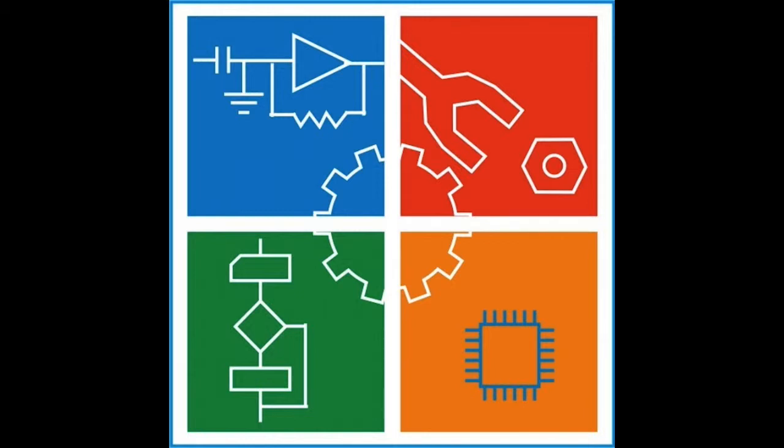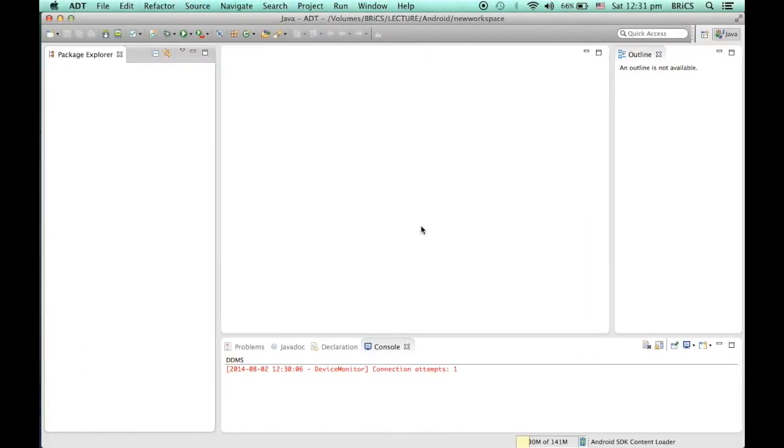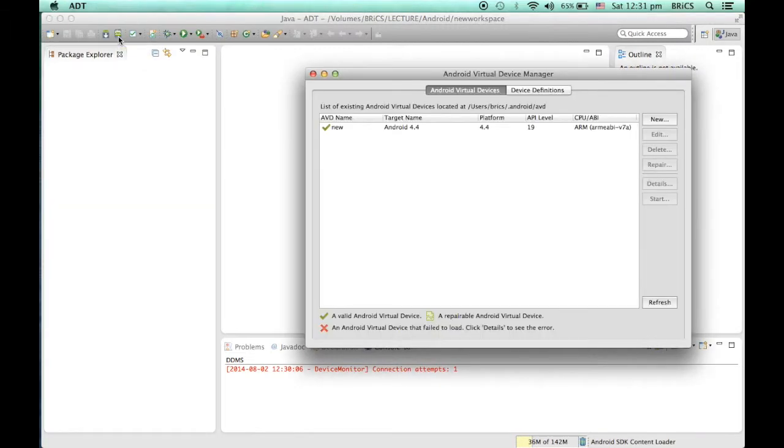In this tutorial we will learn how to set up the emulator. Emulator is a virtual device which you can use to test all your code on computer itself. So to set up the virtual device or emulator, you need to click on this button named Android Virtual Device Manager, or in short it's called AVD.